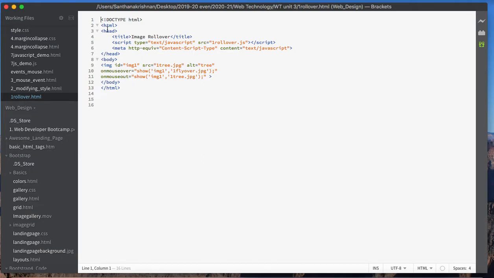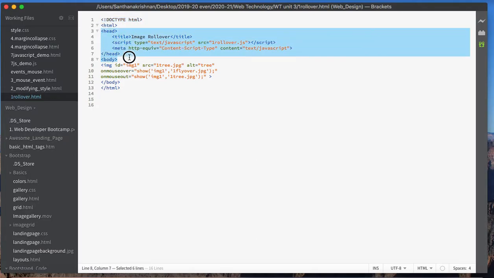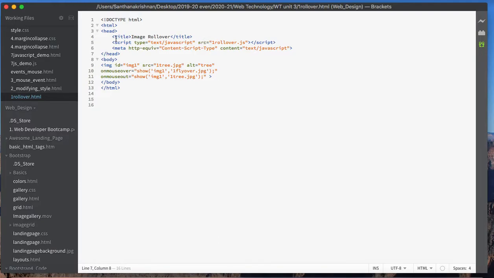Okay, so here is our root element. This is the HTML5 version I am using. That's what it's simply exclamation doctype, and in the HTML we have the header part, the title and the script. Okay, I'm writing the script in an external file and inserting it here, using the script element, and the source file is one rollover.js, and one more line, this one meta element.